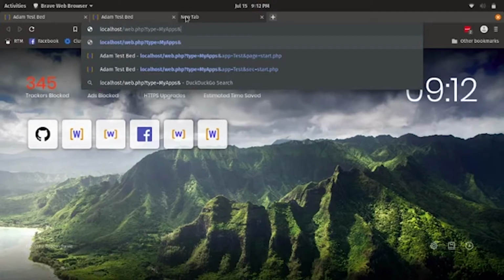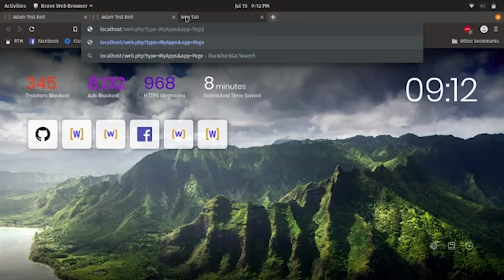The next piece here is app is equal to pages. And then finally we're going to put the section, and that's going to be the page that we're on. Instead of putting web-start, we just put the part after the web, so we're going to put start.php like that and press enter. And I'm on the outside of the site.